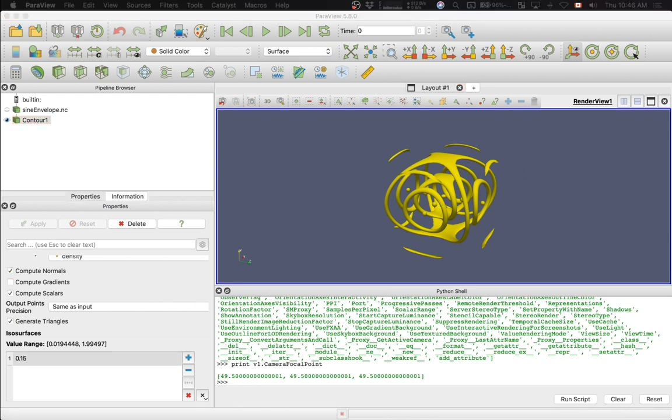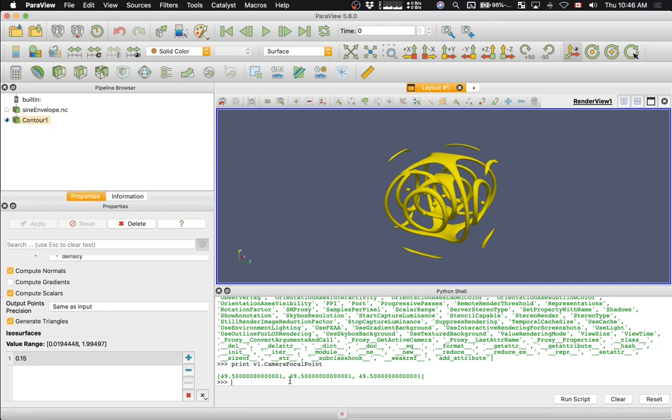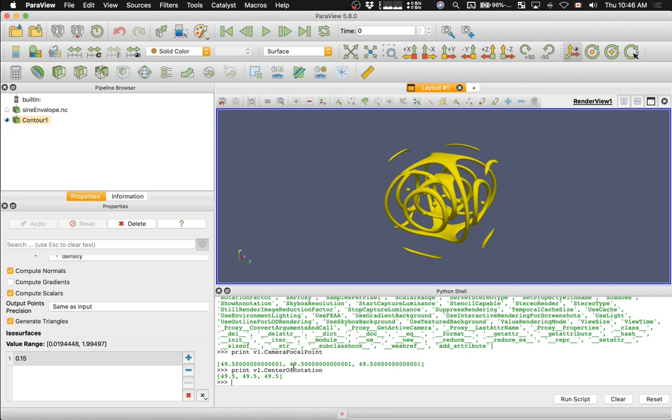And let me also print the center of rotation. So I'm going to say print v1.CenterOfRotation. And it's also the same value in x, y, and z. It is very important that the focal point is the same as the center of rotation, because next we're going to spin this data set, and we want to make sure that it is spinning around the central point so that the entire visualization doesn't go out of view very quickly.